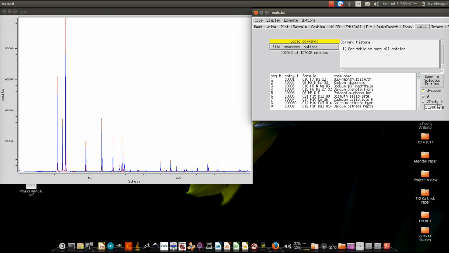So I have fitted all the peaks correctly. Now simply right click for unzooming in the data. So I have right clicked. I have fitted all the peaks. Now what I am going to do is the search match analysis.